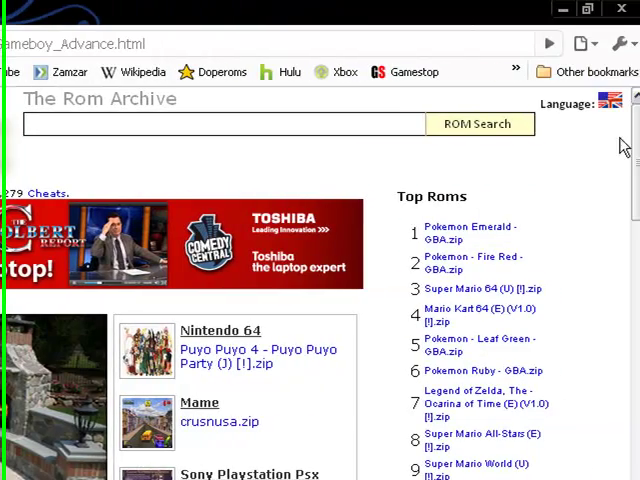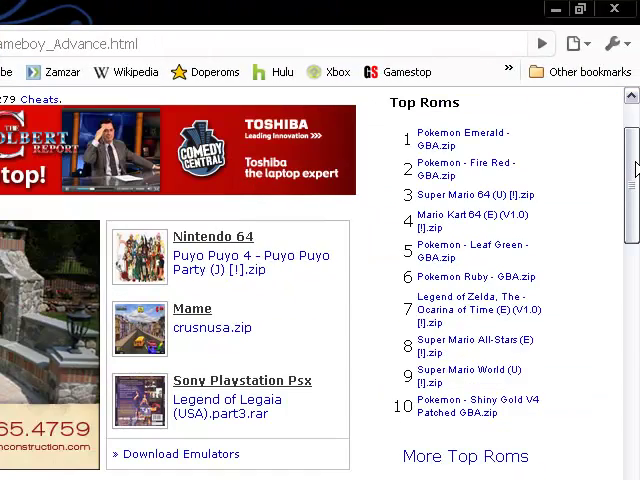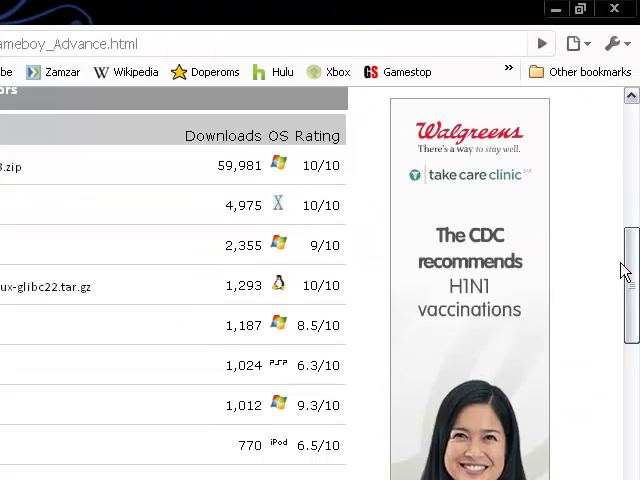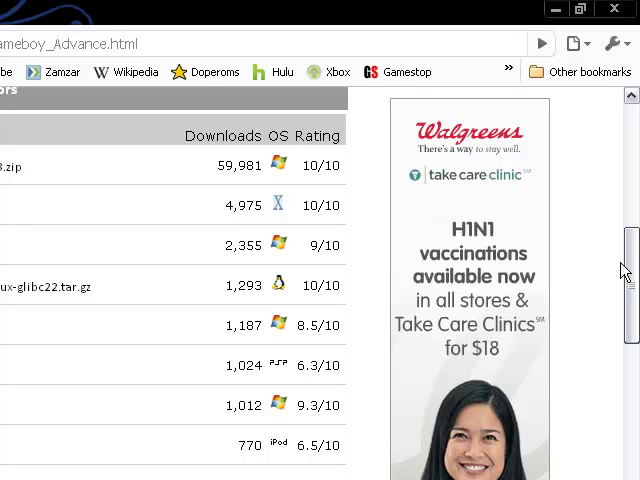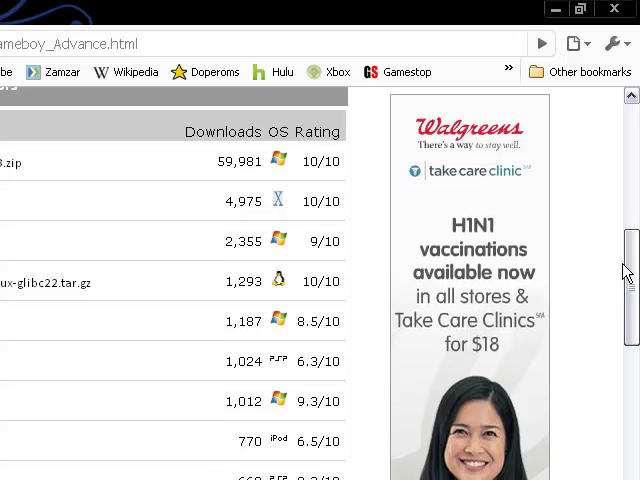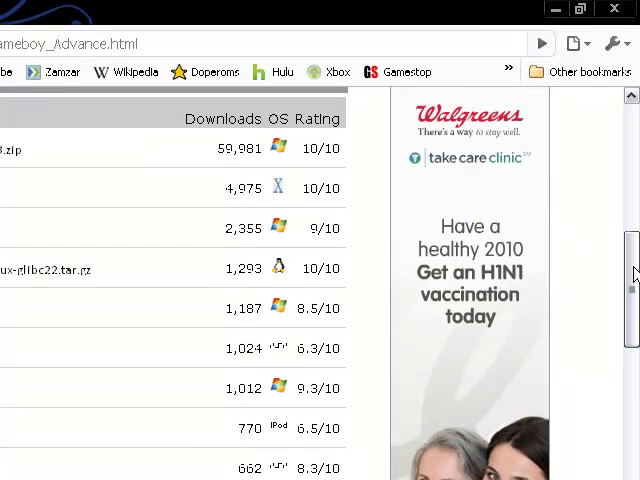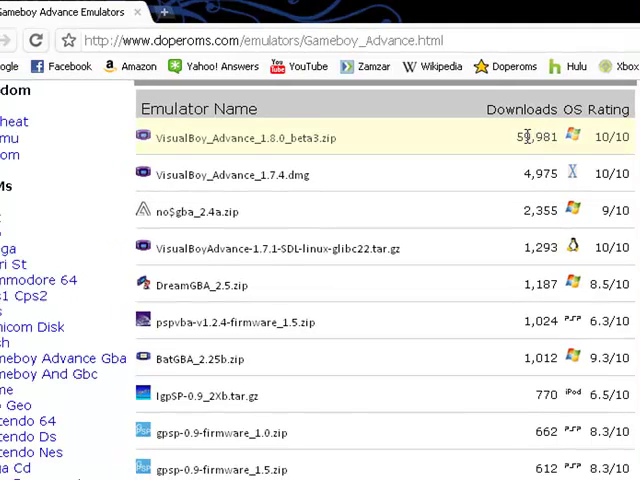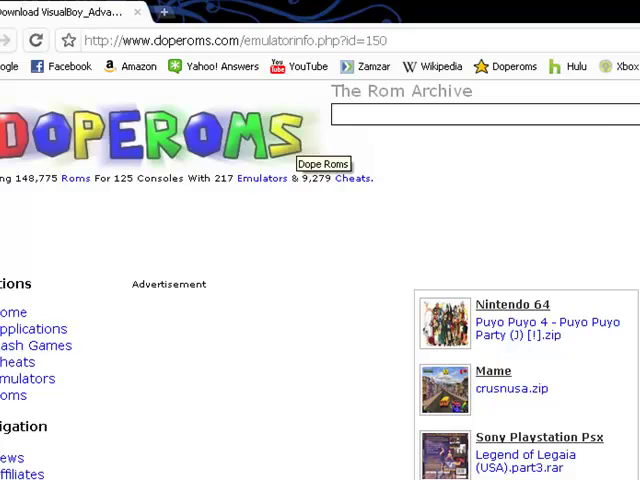Okay. So once you click on that, here's a whole list of different types of Game Boy Advance emulators. Now, there's two things you want to look for over here when you're picking an emulator. How many downloads there are. The bigger the amount of downloads, the better the system, and the rating. Alright, so Visual Boy Advance has the most downloads and the best rating, so I'm going to pick this one.